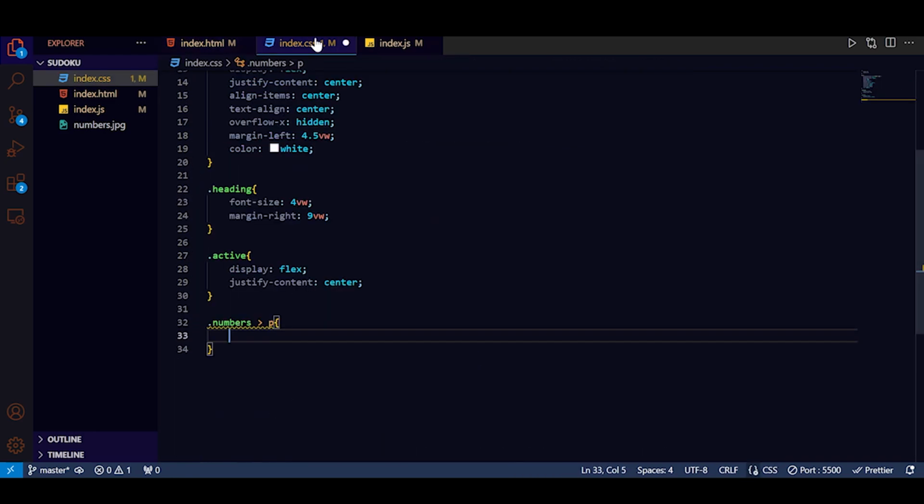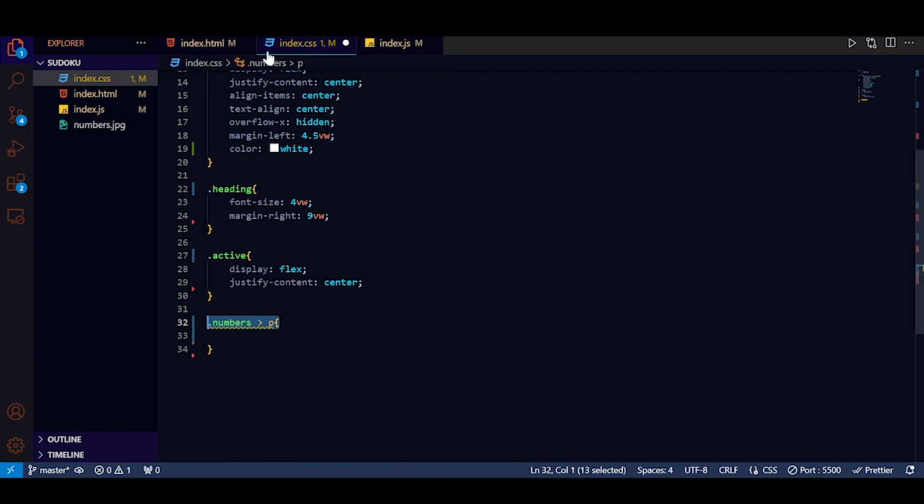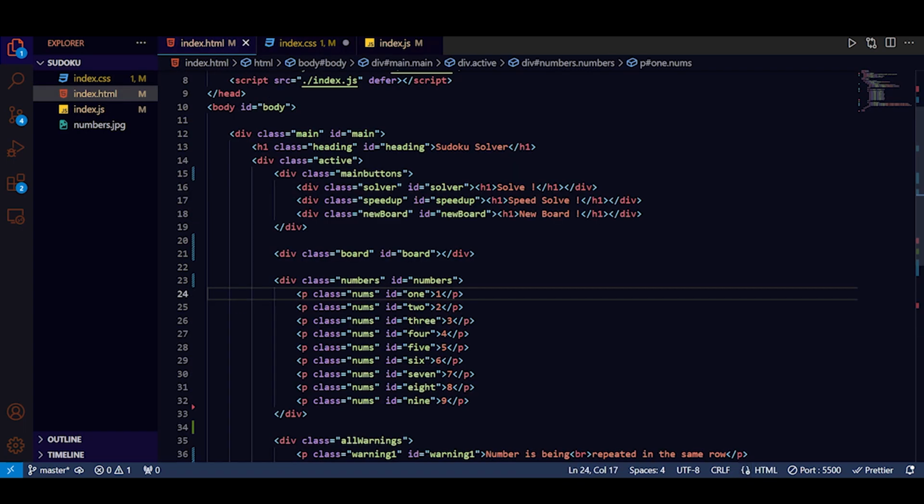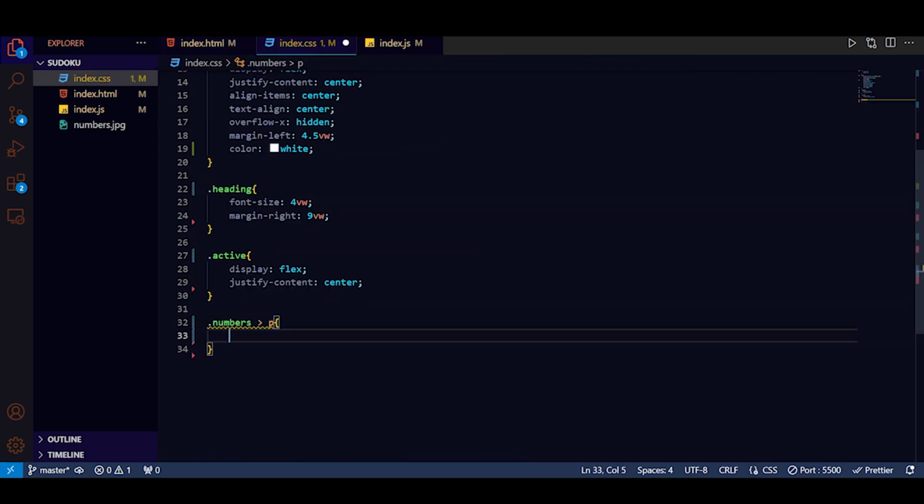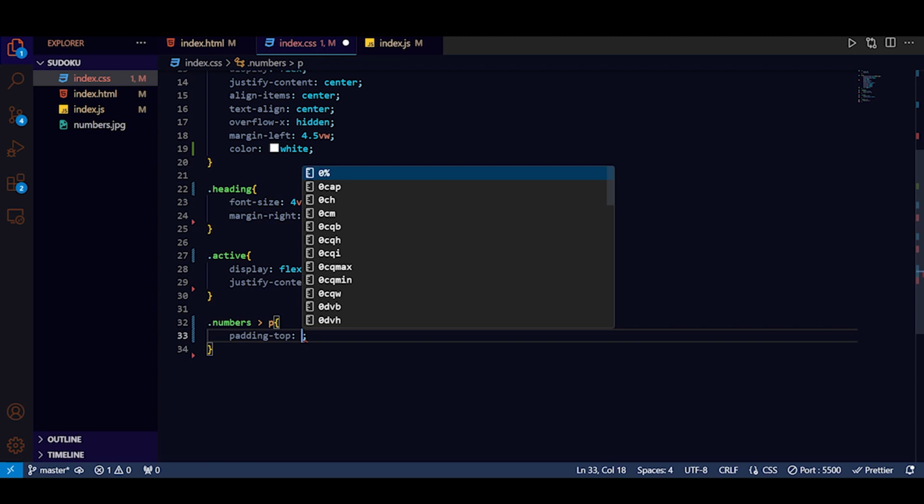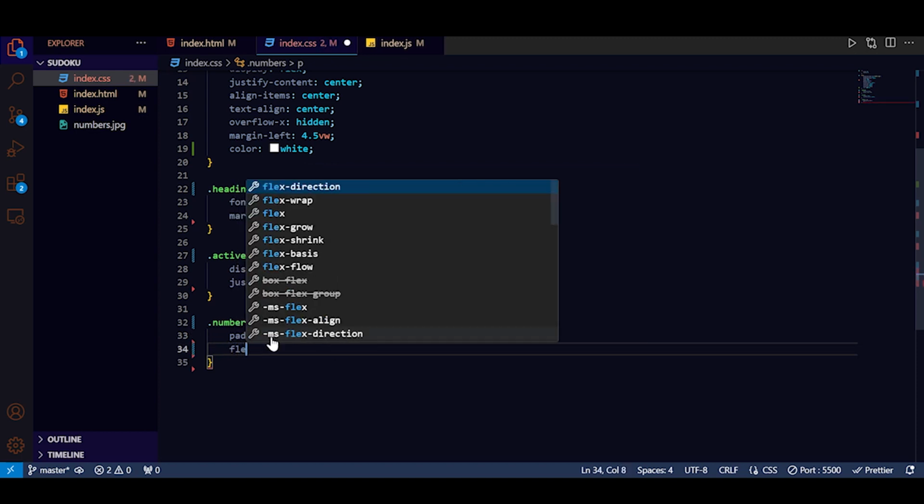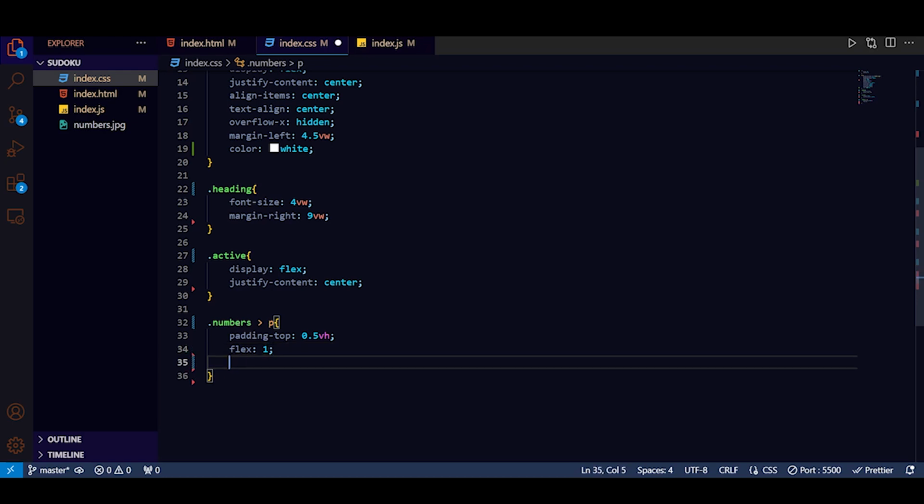Right now, numbers is our main class and p is basically our subclass inside of numbers. This line right here will change the properties of all the p tags inside numbers. Okay, now what do we want to do to this? First of all, padding top, we need some padding to this. I'll just do 0.5 VH. All right. Now flex 1, so they all have equal space.